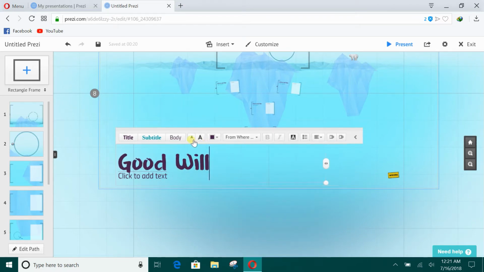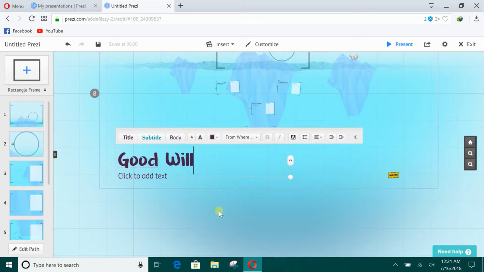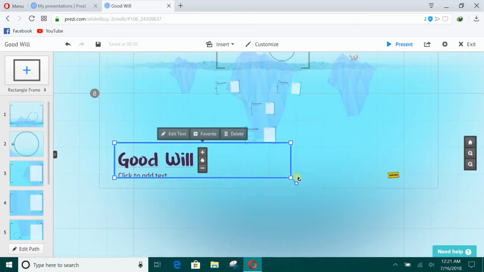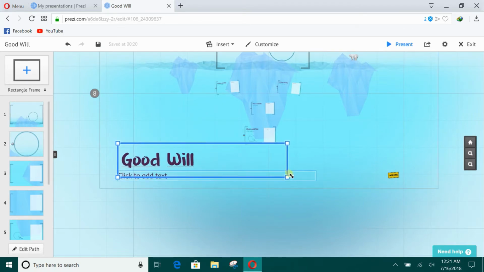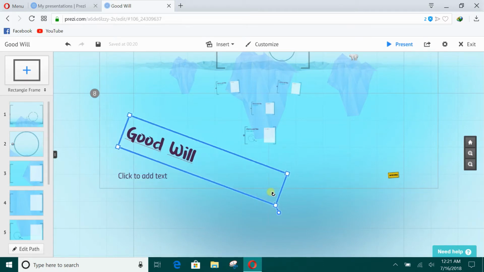So this is how it works. You can change the size of your lines like this. You can rotate it then, like the image I have already shown.